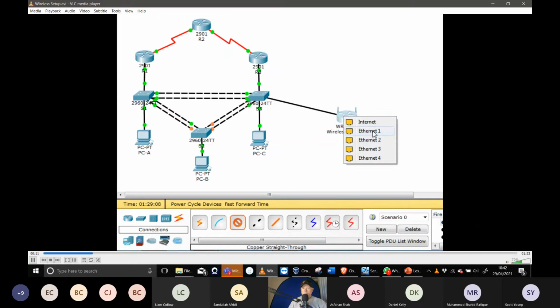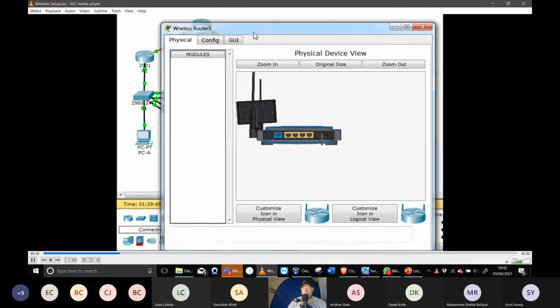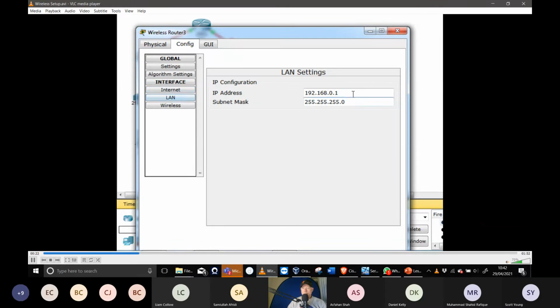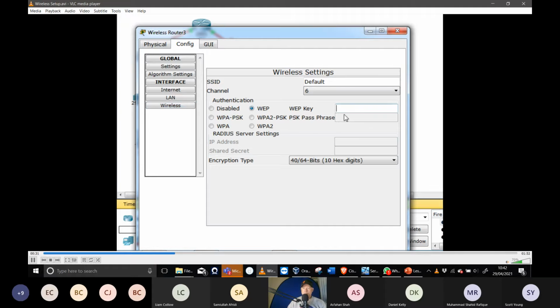Connect it, port 6, to the first Ethernet port like that. Remember to unlock the port on the switch. Fast forward time and you can see it's all nice and green. It's good to go. Click on the router, click on the config tab, then LAN, and change the IP address to 172.20.70.50. Leave the subnet mask. Wireless, click on WEP, put in the key, 10 A's for me, so I'll remember it.